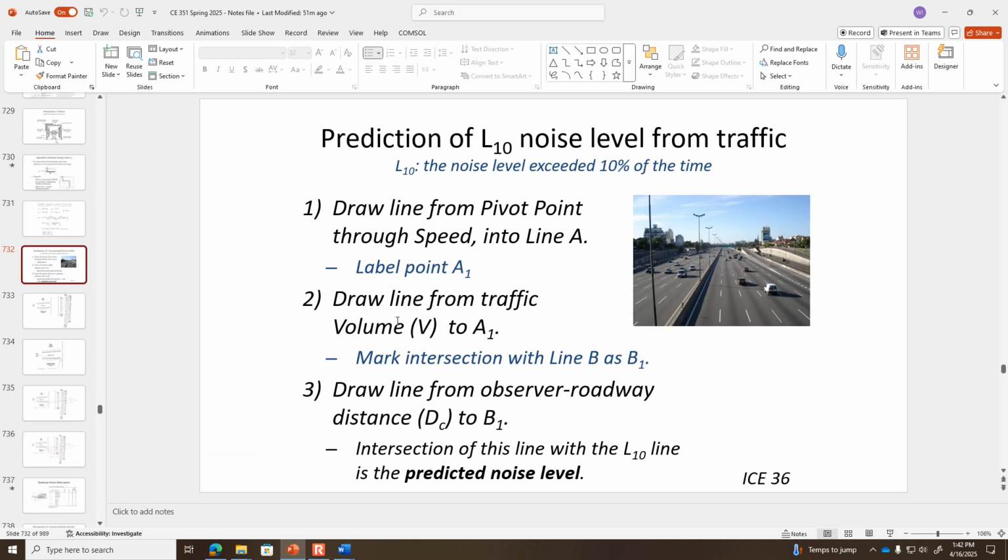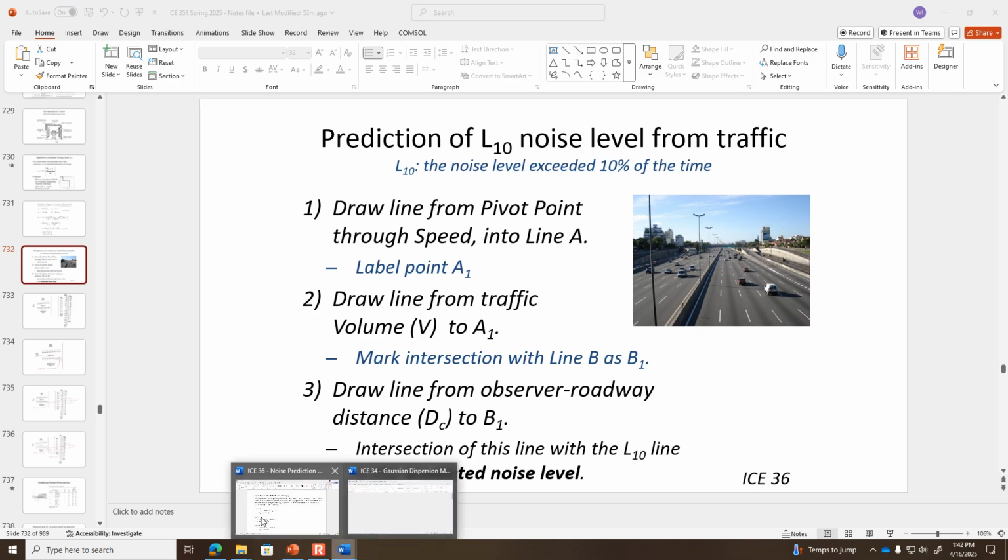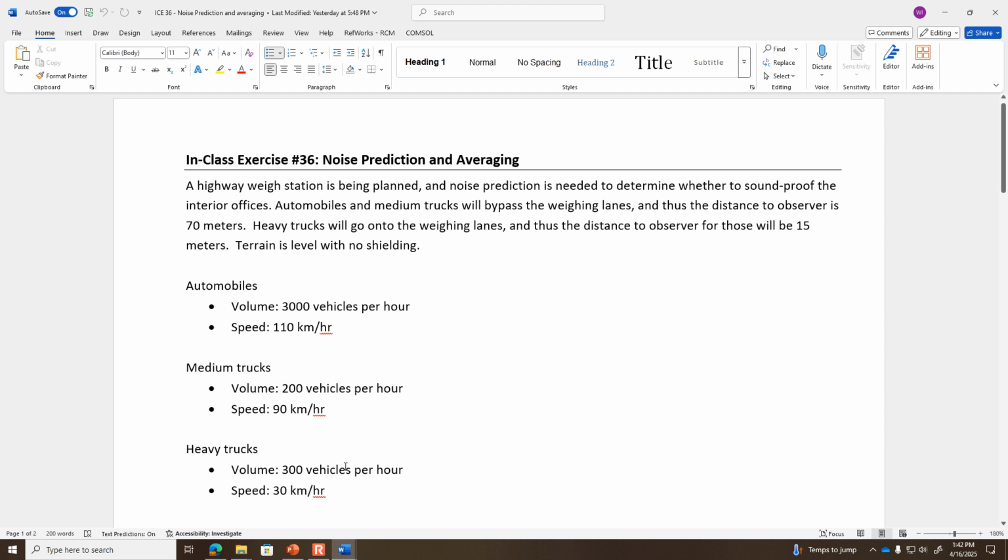So if I'm going back through these instructions, we're now doing line 2. The point of intersection that we're interested in is where it crosses B. The line was from A to 3,000 vehicles per hour. Then make a special note where it crossed B and label that as B1. Now there's one more step: draw a line from B1 to the distance of 70 meters. So D sub C is 70 meters.